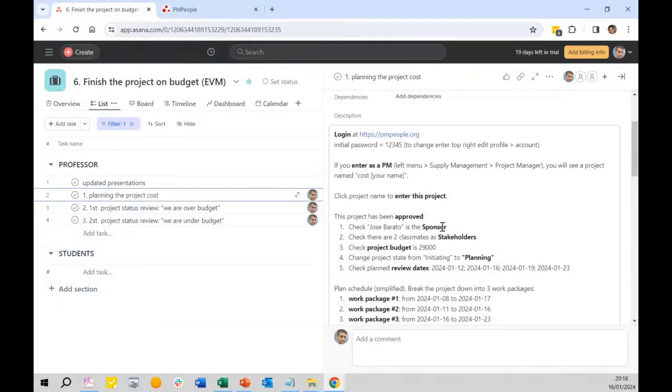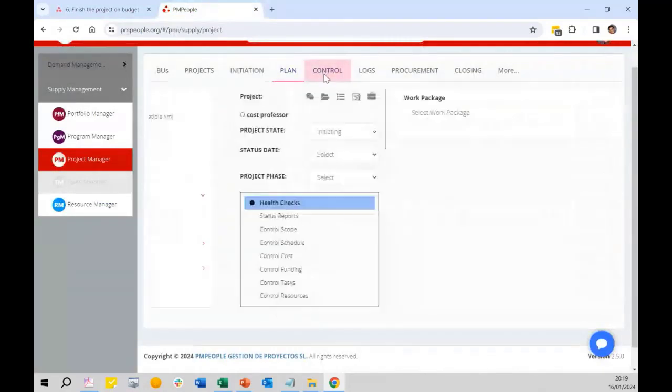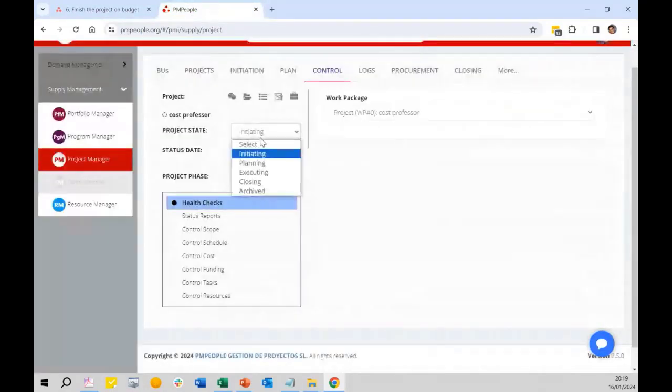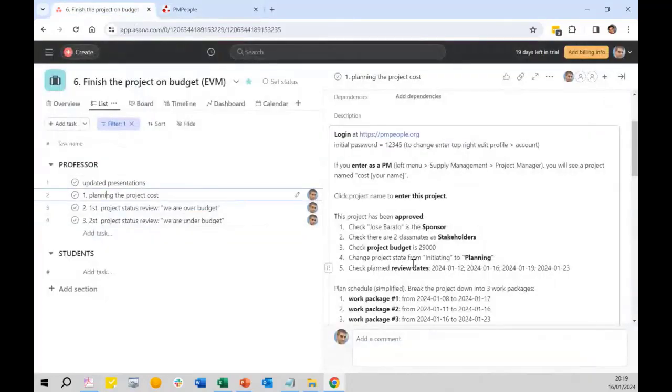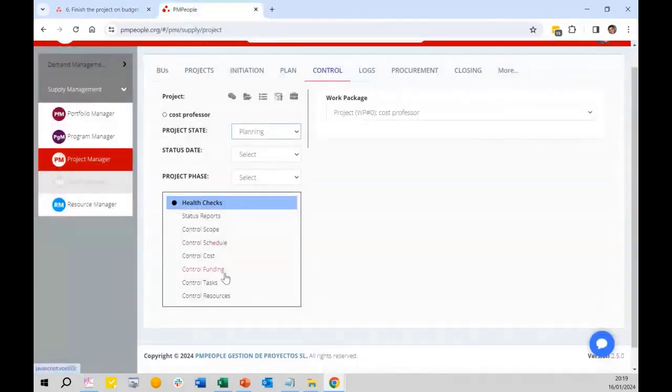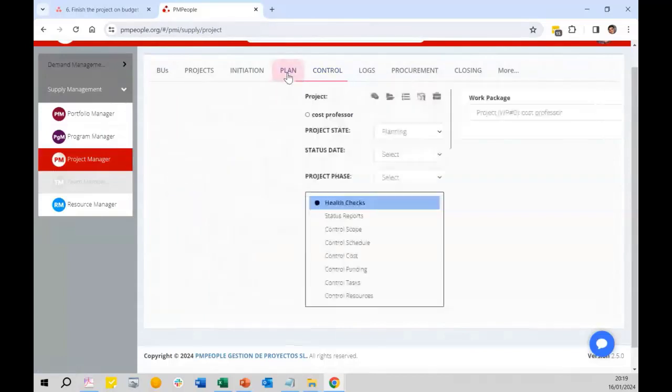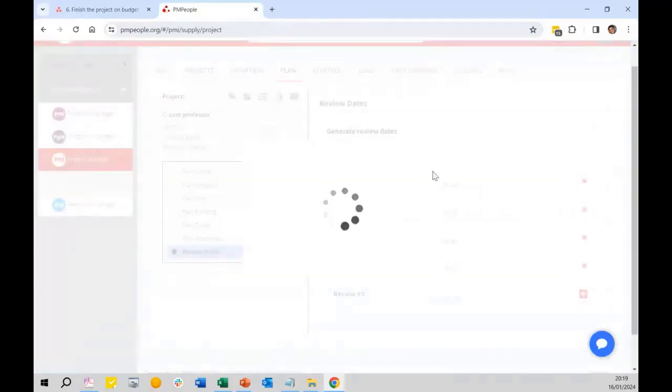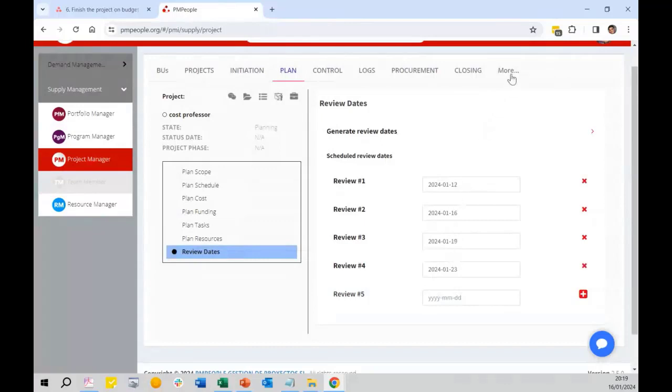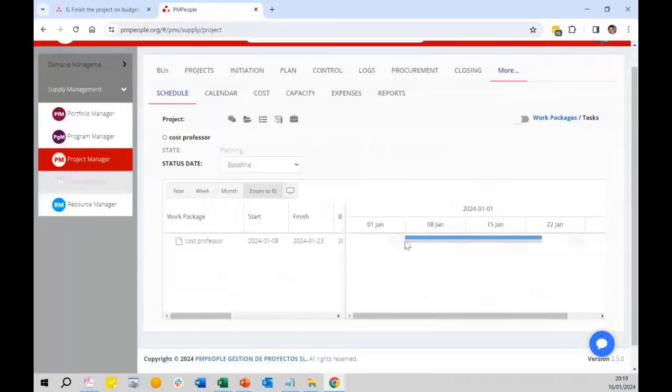Okay, change, because this is approved. So let's plan, okay? You know, the meaning of initiation is that we are thinking of go, no go. If this is a go, let's go to plan and start with the planning. We are planning cost, precisely. And check the review dates. We have these review dates. You need to control to check that you have 4 review dates, okay? No, nothing more. If you go here, you see this is spanning these 2.5 weeks, and that's it, okay?